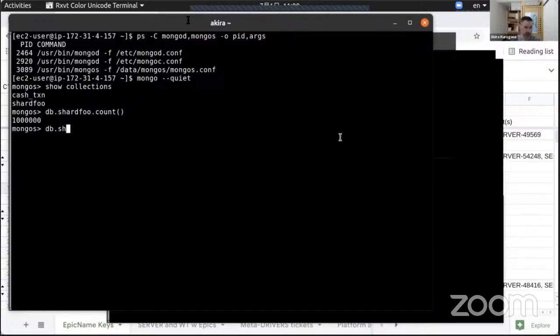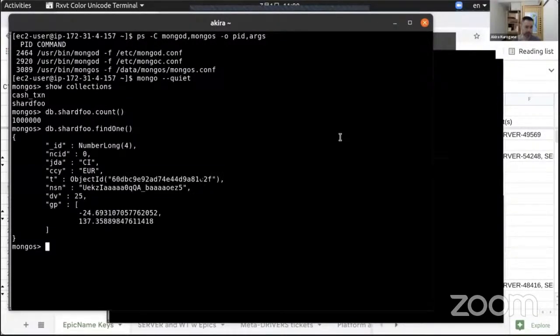This collection has fields of this variety. I've just made up some dummy data. Currently, it's sharded with a shard key by this JDA field. We'll change that to either this NSN field or the currency field, and we'll do that live. So let's start. Let's see. I will just double check which field I was using in the shard key by showing you sh.status.